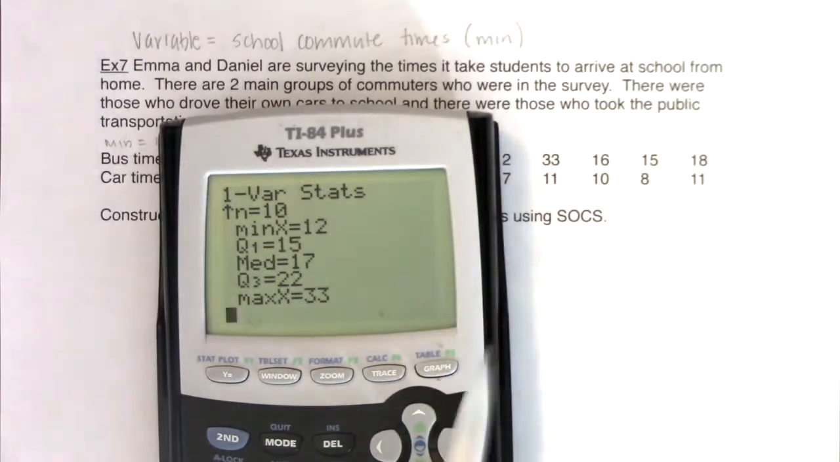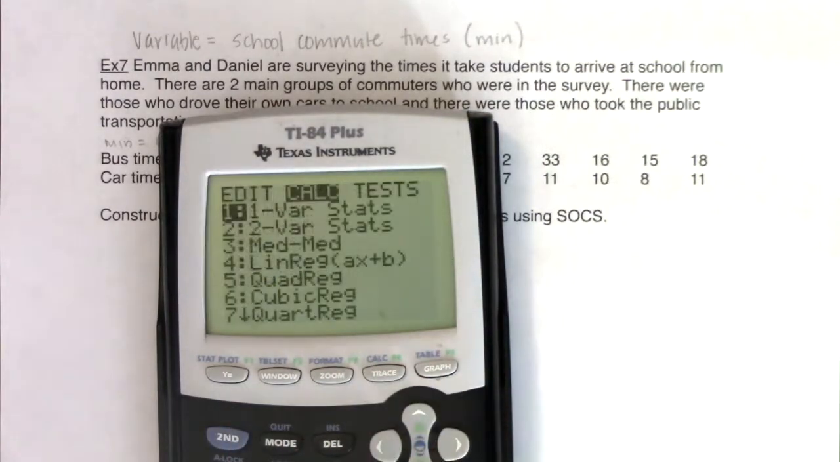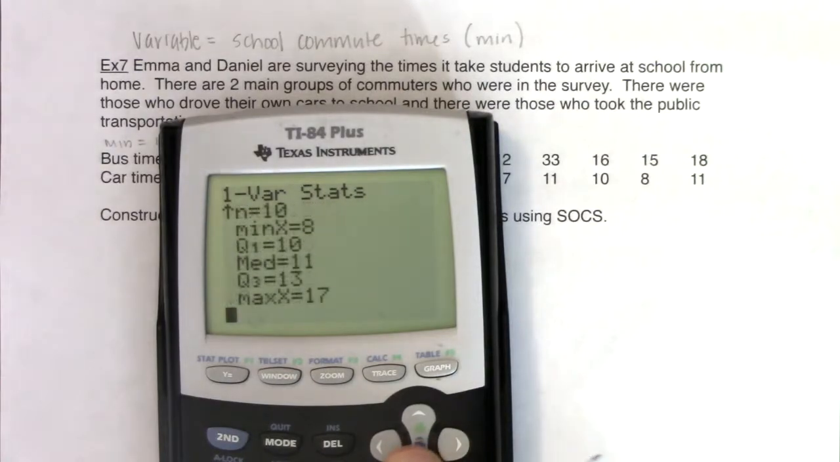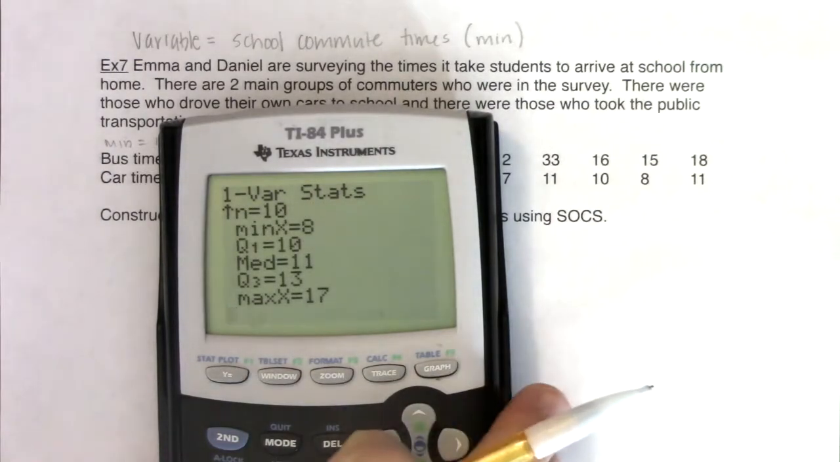So let me go run this again, but now let me go off of L2. And what is my five number summary here? All right, let me copy that to my paper.